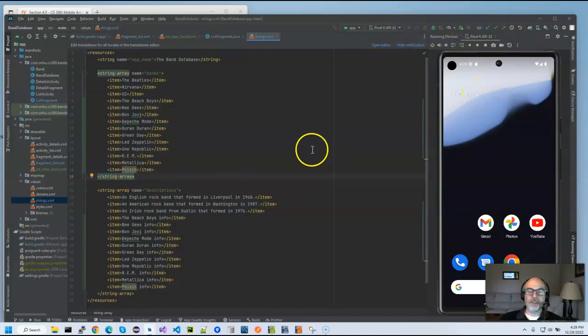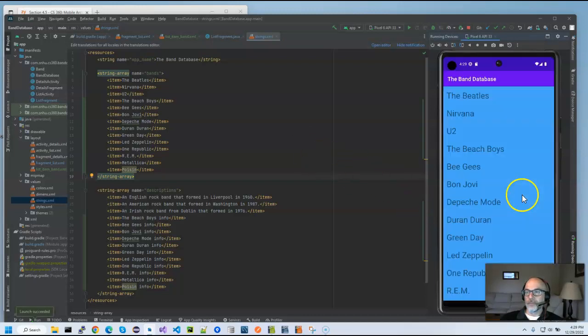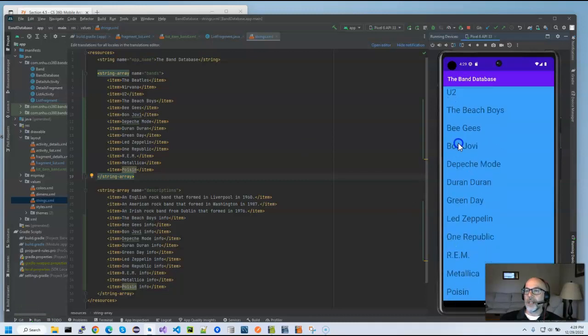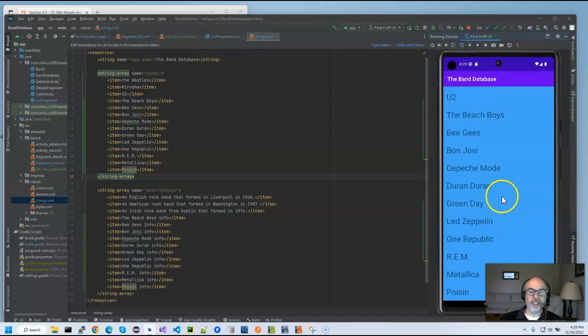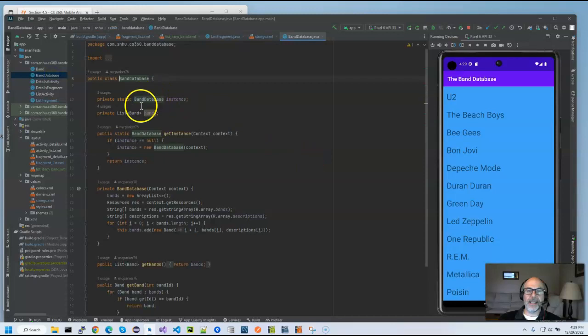Now let's try to run this. Now you can see that we are scrolling through, and again, it is only keeping track of the ones that are currently available. So it's a memory-reducing widget. Okay, so that is the recycler view hooked up. In this case, what we did was simply use the strings that are associated here, coming from our band database.